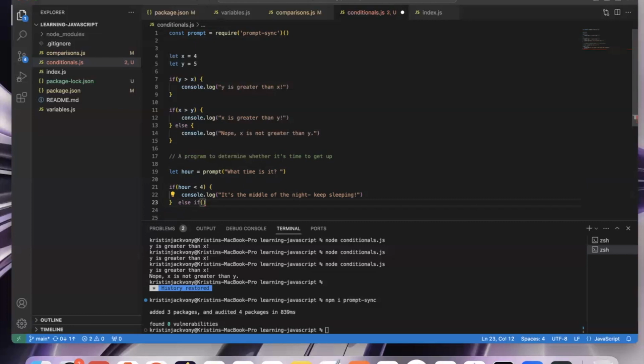So in parentheses, we will say, if hour is greater than 4, and when we say and, we use the 2 ampersand signs, hour is less than 7. So in other words, let's check to see, is it 5 o'clock in the morning, 6 o'clock in the morning? If it's those times, this is what we should do.